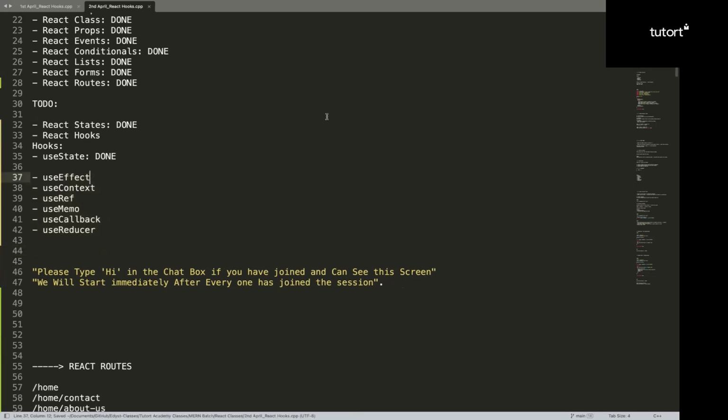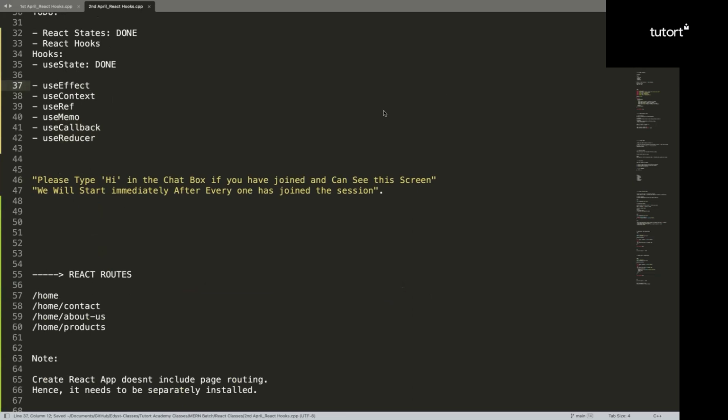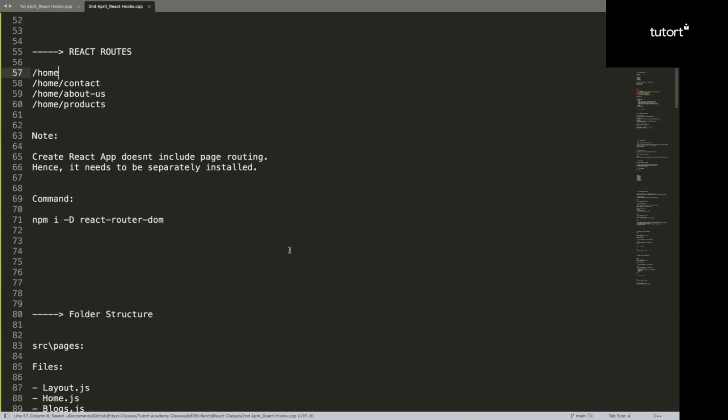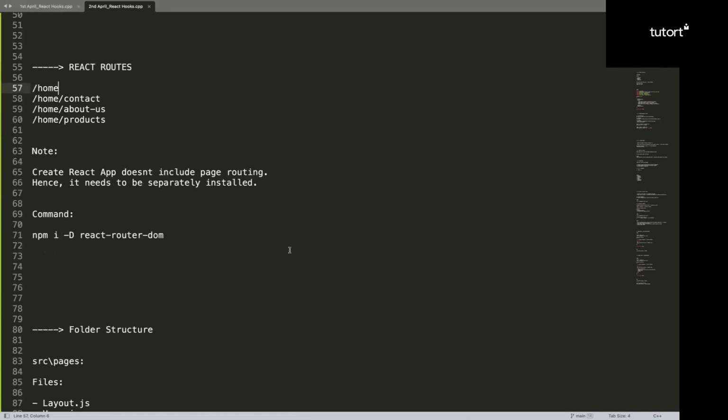Now moving to next, before wrapping up the session, let me revise what we have done in today's class, and then we can take it from there. So first thing is that we talked about the React routes. What are React routes? Different endpoints lead to different web pages or different parts of the web pages. How can you make that in a React application? That is done by using React routes. It is not included in CRA, which is create React app, and it needs to be separately installed. These are the commands to separately install.